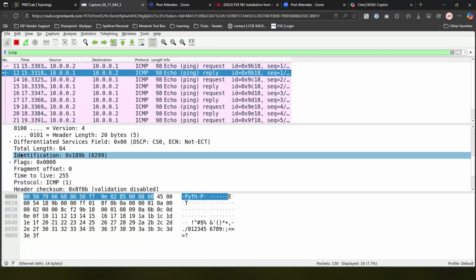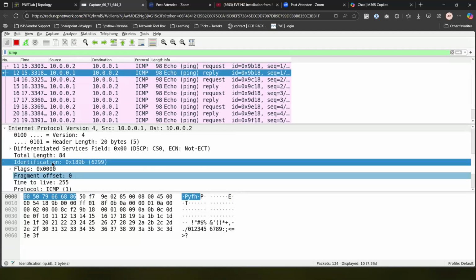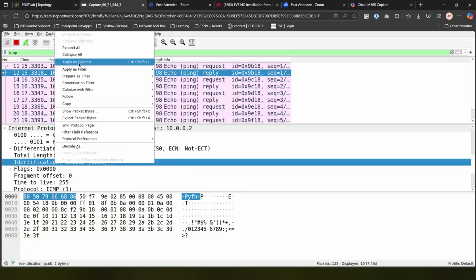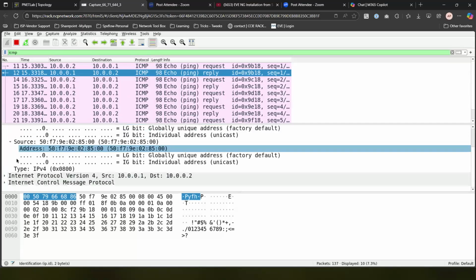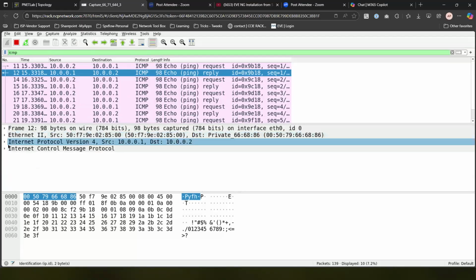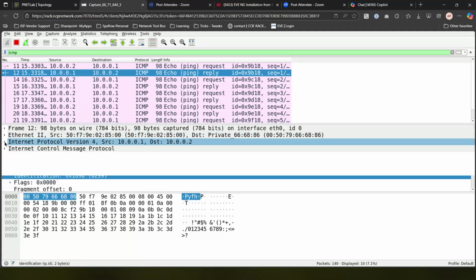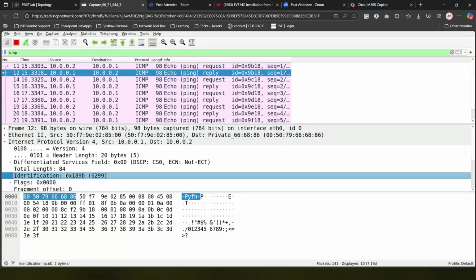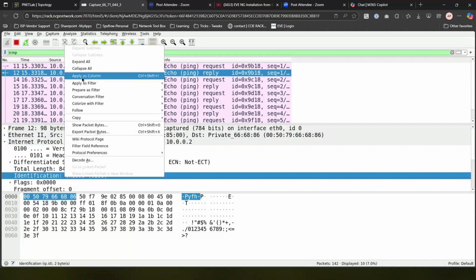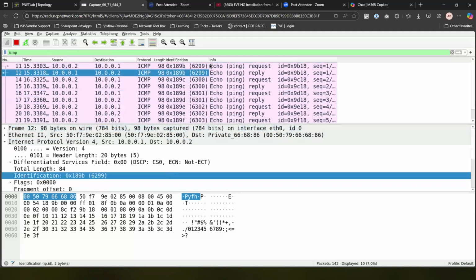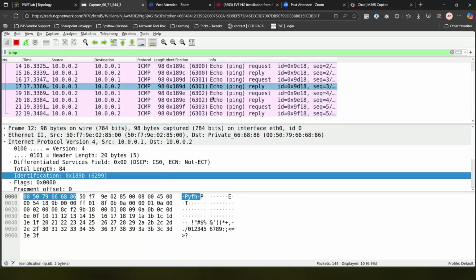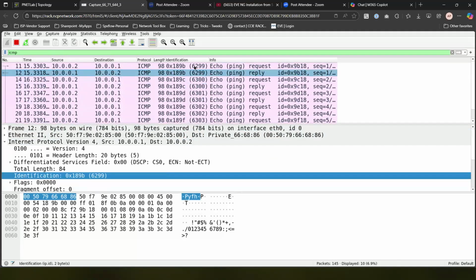And this is something I am talking about, the IP identification in the layer 3 header, right? So if I right click this, apply as a column on the layer 3, I have to go to the internet protocol. Let me collapse this. Let me expand this. IP identification, right click, apply as a column. See, this is the IP identification. So you can see now 6299. This is the Wireshark way of representation here, right?